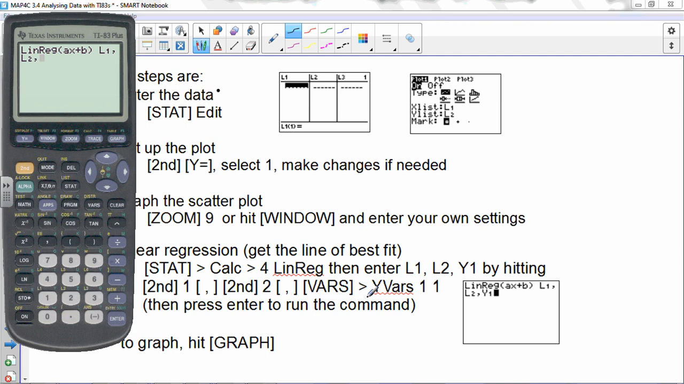So it says now we want to put the Y1 character in this last bit here after the second comma. There's the second comma. This last bit here will give us the Y1 character. So I'm going to hit vars. Then I'm going to go over to Y-vars, and then I'm going to hit 1, 1, and then you see how the Y1 goes there. And then it says press enter, run the command. This is a command we're going to put into the calculator. That's what it looks like now. I press enter, it waits for a bit, and then it shoots out a whole bunch of stuff.